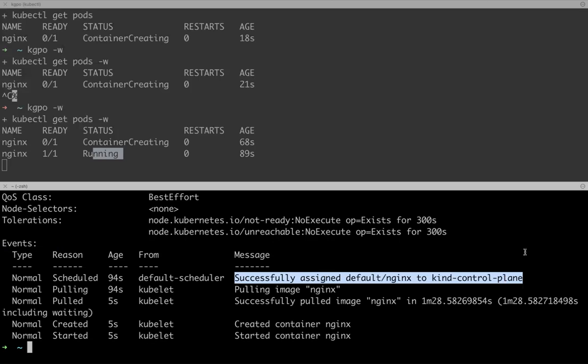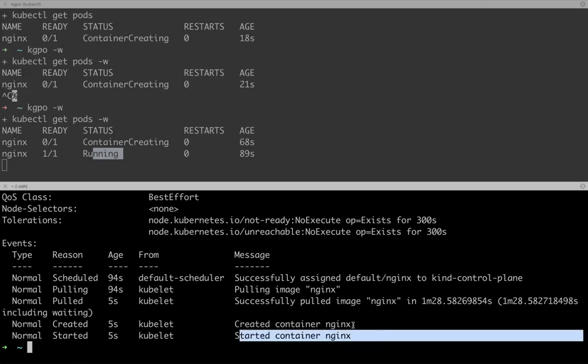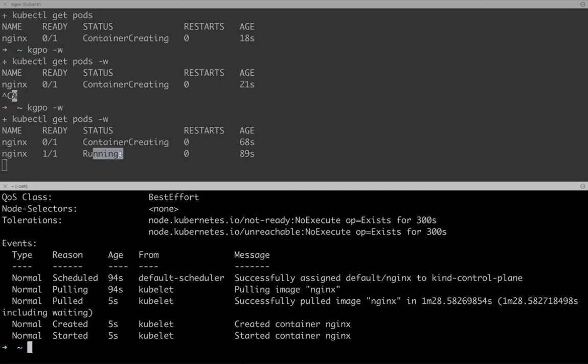All right. So first of all, it tells us that the scheduler assigned that pod, which is in the default namespace, and this is the name of the pod, assigned it to this node. Then it began to pull the image. Then it successfully pulled it this time. Then it created the container. Then it started the container. And that's what we have right now. So you can see the events, how it changes from one state to the other. But yeah, it's running now.